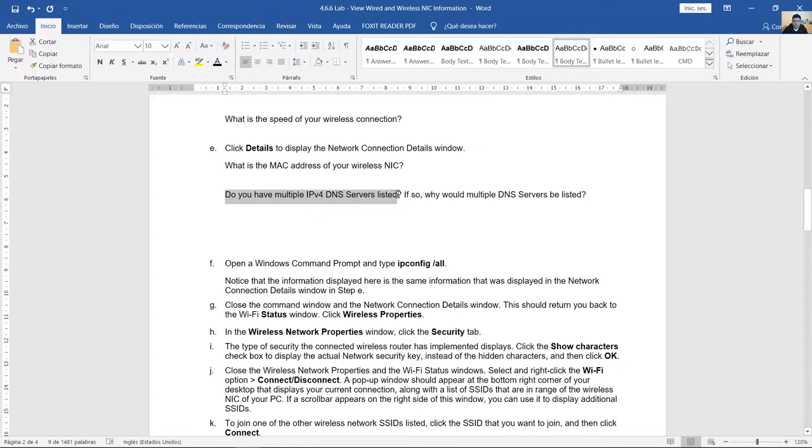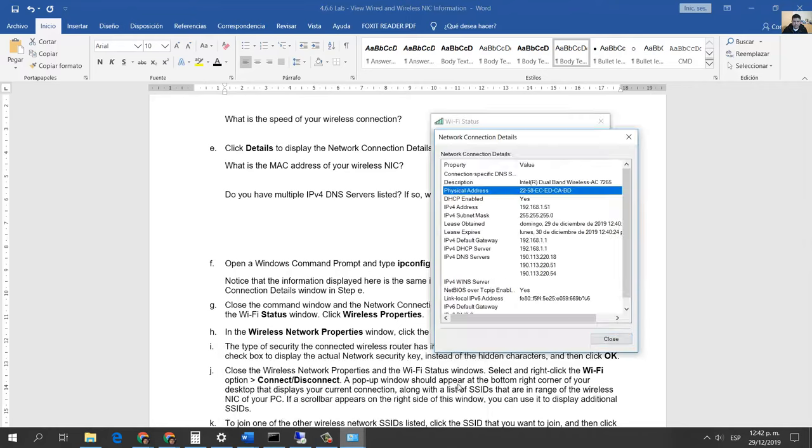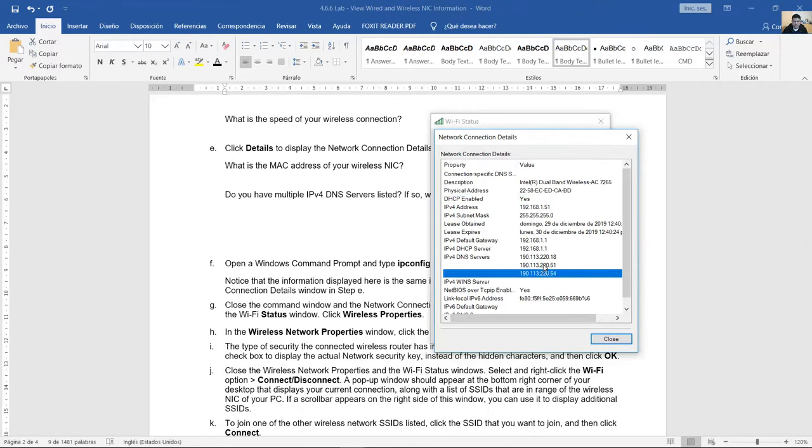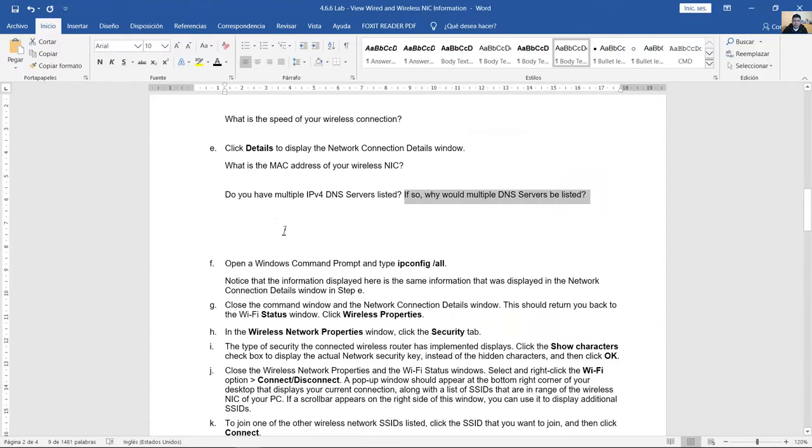Do you have multiple IPv4 DNS servers listed? If so, what would your multiple DNS servers be? Here are the DNS servers, in my case three DNS servers. Multiple DNS servers are listed in case the first DNS server becomes unresponsive. Reasons may include the server is down for maintenance or is experiencing a problem. If the first DNS server does not respond, then the second DNS server is used, and so on.